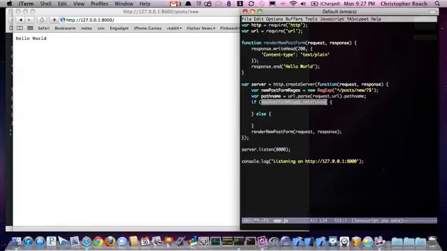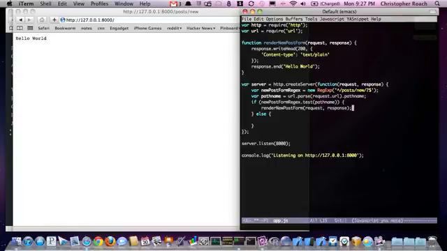So we're going to go ahead and pass in the pathname variable that we just created. And if there's a match, we want to call our renderNewPostForm function that we created previously. So let's just go ahead and drop down here and cut this out and paste it into our true clause. So now we're calling renderNewPostForm if we have a match on our URL.